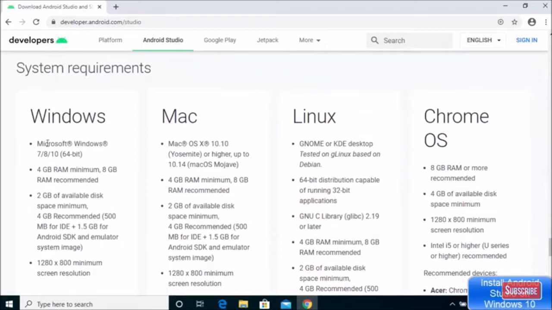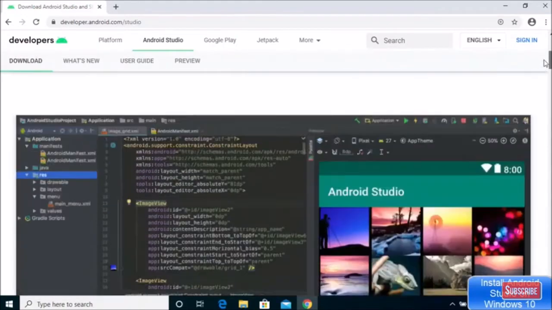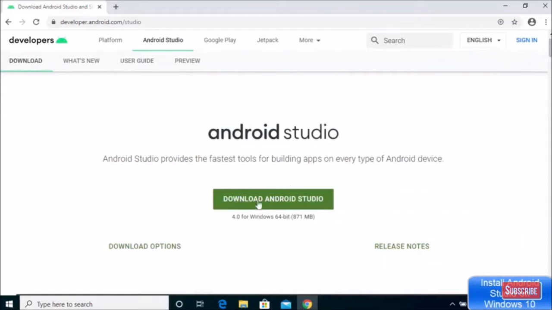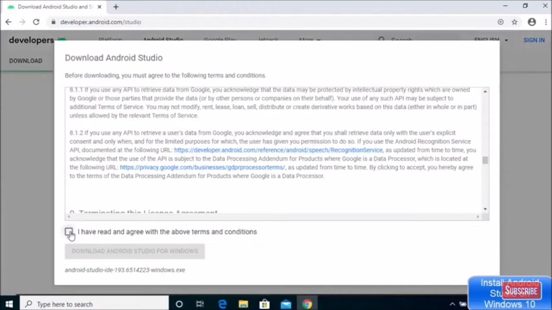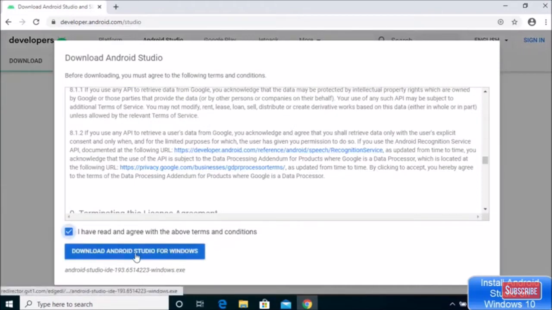So we are using Windows 10 operating system. Here are all the system requirements for Windows 10 operating system. And once all the system requirements are met, you can download Android Studio. So once all the system requirements are fulfilled on your PC and laptop, you can just scroll up and download Android Studio. So I'm going to just click on this download Android Studio executable file, and I'm going to click yes on that I have read and agree with all the terms and conditions, and then click on download.